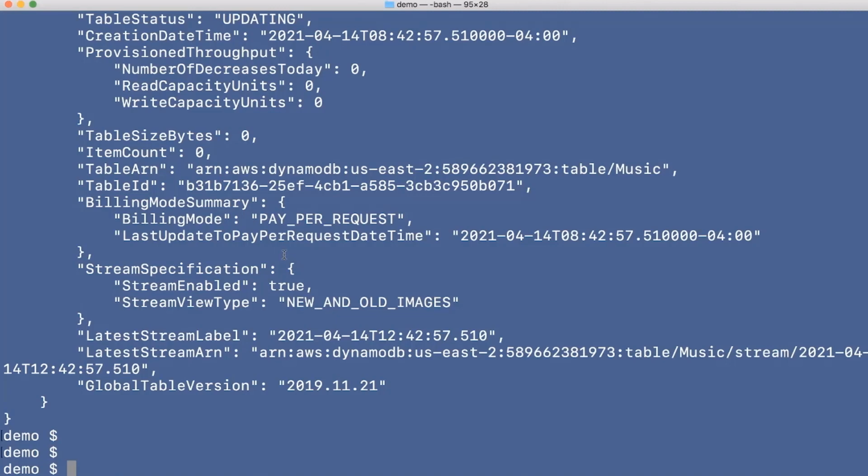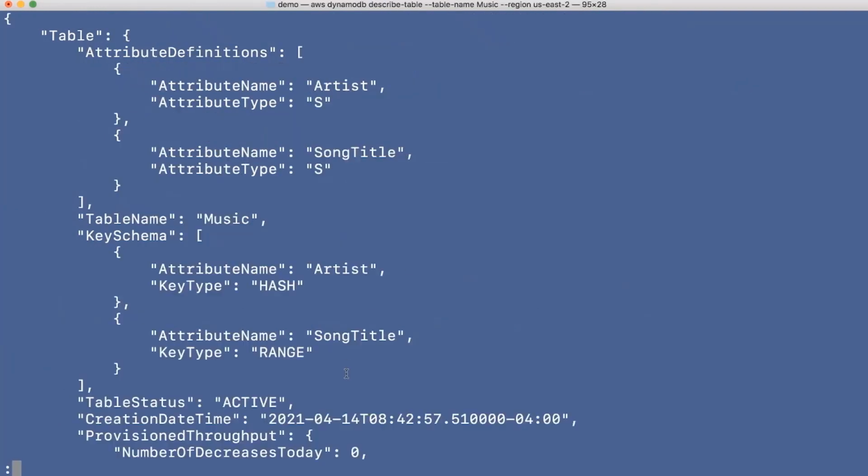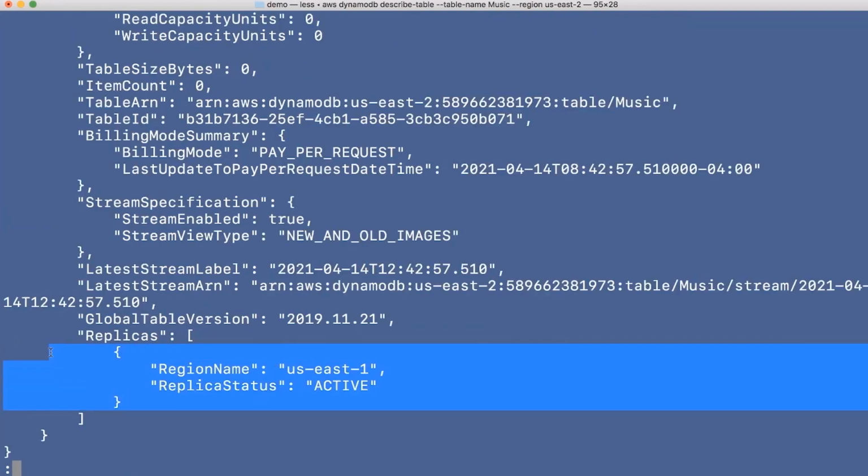It's very important to have the write settings identical, because a write to any replica in a global table will cause writes to occur to all replicas. So we want to be able to have the same capacity to handle writes across the whole system. So now let's check the status of the original table. Describe table, it's active. Oh look, now we have this new section called replicas, US East 1, and that's also active. Fantastic.